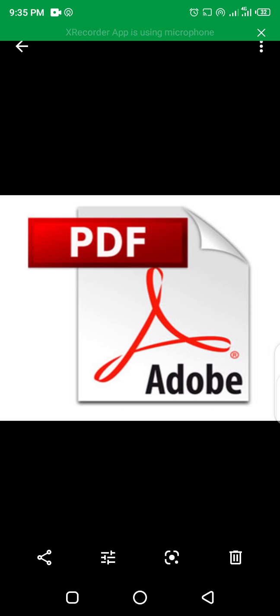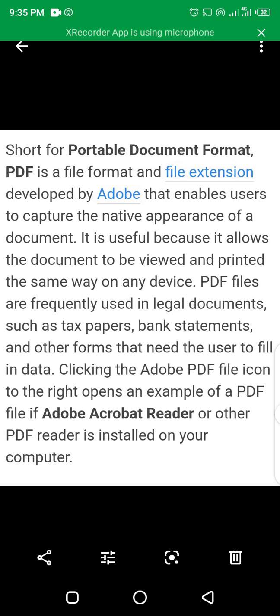After that, now what is PDF? Let's discuss some information about PDF. Short for Portable Document Format, PDF is a file format and file extension developed by Adobe that enables users to capture the native appearance of a document. It is useful because it allows the document to be viewed and printed the same way on any device. PDF files are frequently used in legal documents such as tax papers, bank statements, and other forms that need the user to fill in data. Clicking the Adobe file icon to the right opens an example of the PDF file in Adobe Acrobat Reader or another PDF reader installed on your computer.